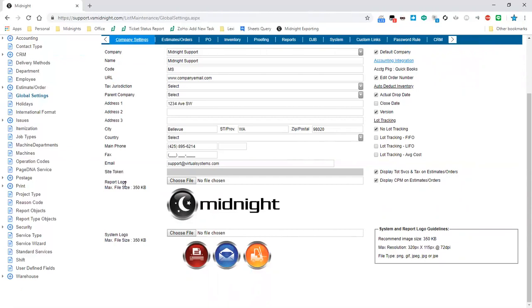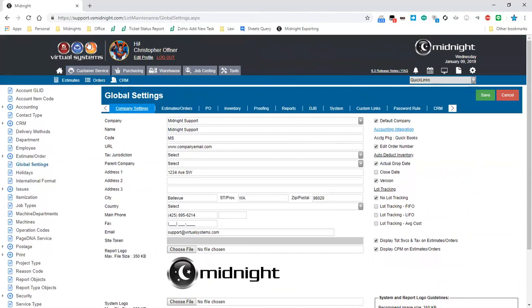There's also a secondary or system logo. This is what's displayed in Midnight in the DJB, as well as in the proofing module when proofs are sent to a customer for approval. And of course, in the upper left corner of your Midnight page and on the login splash screen when you enter in your username and password to enter Midnight in the first place.